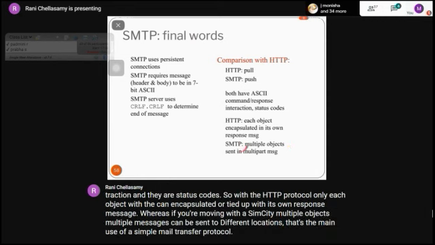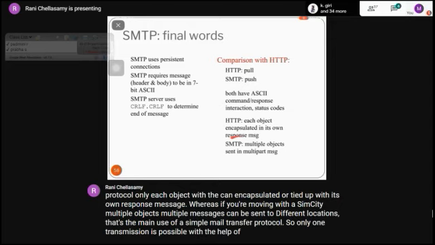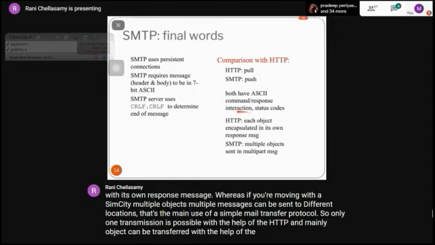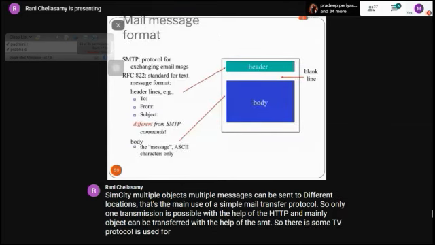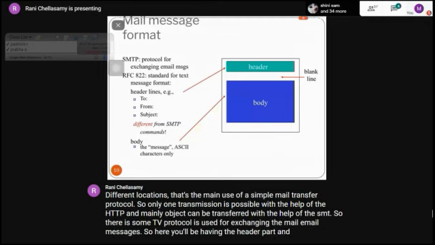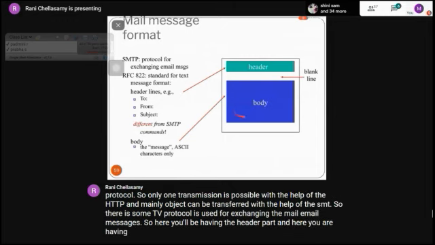Only one transmission is possible with HTTP, while many objects can be transferred with the help of SMTP. The SMTP protocol is used for exchanging email messages. Here you have the header part, and here you have the body part.